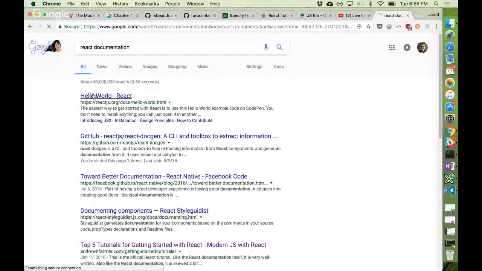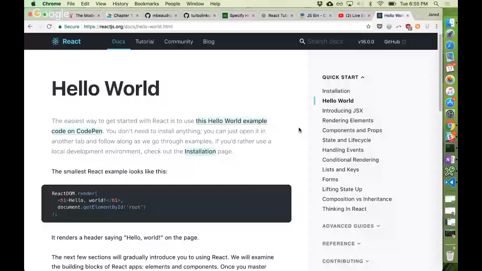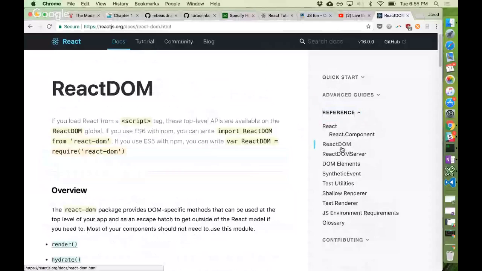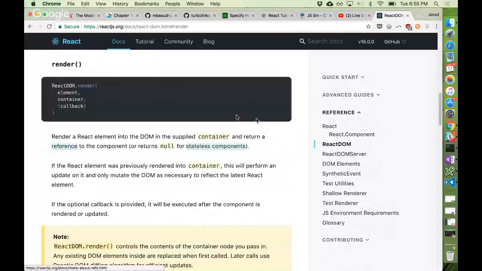I don't know if you'll feel like it clarifies what's happening or not. So reference React DOM. If we pull up the actual documentation, we jump to the render documentation. Here it says, render a React element into the DOM in the supplied container and return a reference to the component. So you can see, here's our container. That's our second argument. And here's the React element.